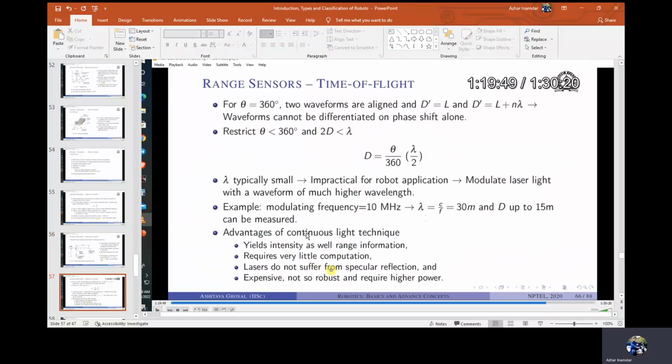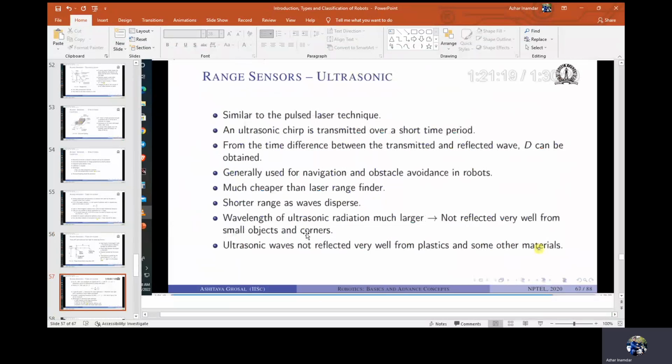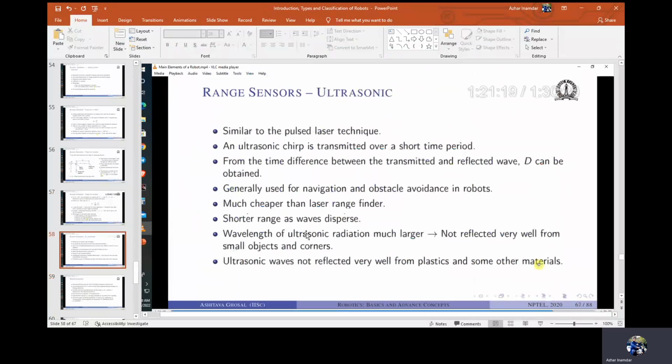Now, range sensors for ultrasonic. The ultrasonic range sensors are very similar to the pulse laser. Instead of a light pulse, we generate an ultrasonic chirp, which is transmitted over a short time period. From the time difference between the transmitted and reflected wave, D can be obtained. It is generally used for navigation and obstacle avoidance in robots.